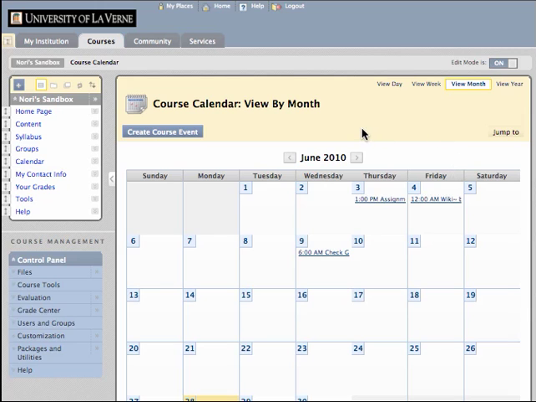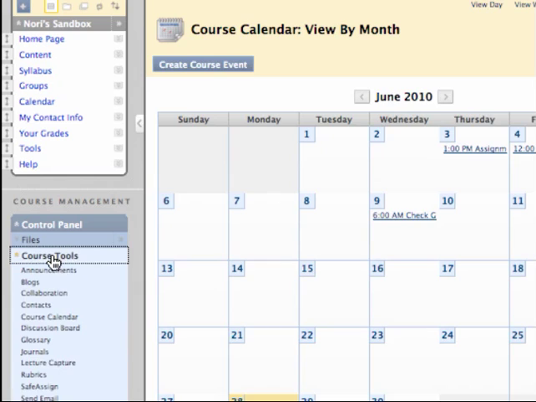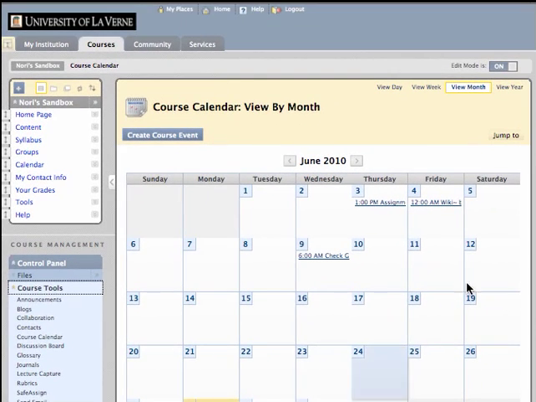To create an event, you'll need to go to your control panel, select the course tools menu one time, and then you'll see the course calendar listed alphabetically. When you do that, the screen is going to refresh similar to the way my screen looks. I think the default is going to be the view by day. But what you're going to want to do first is select the button here for Create a Course Event.